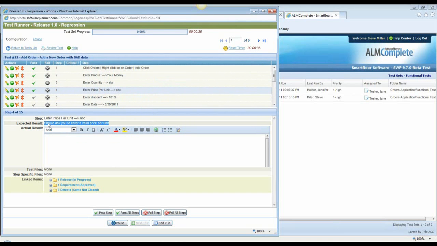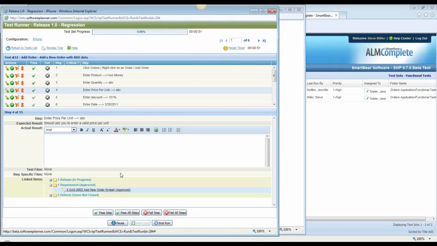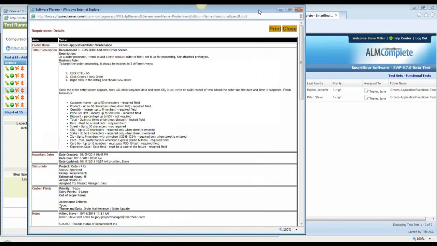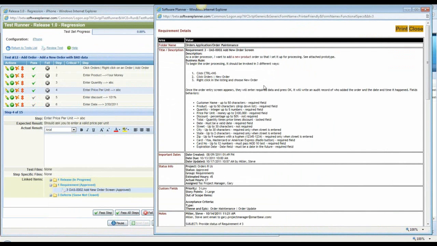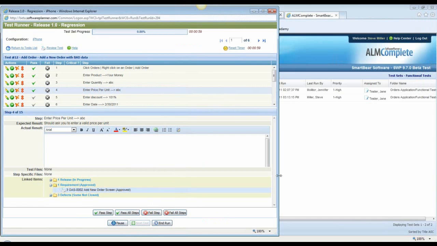You'll also see that it shows your expected result while you're here. Another nice little feature is that while you're testing, a lot of times you'll have a clarification on the requirement. You'll think, I wonder how that requirement looks. So you'll notice that all of your linked artifacts are here. If you wanted to bring the requirement up, you can do a single click there, and it brings your requirement up so you can look at it in more detail, and then you can continue on with the testing.